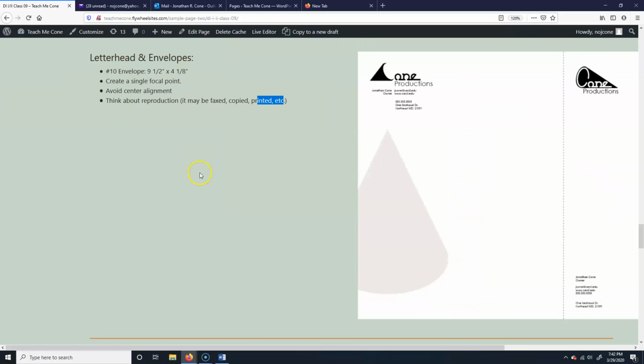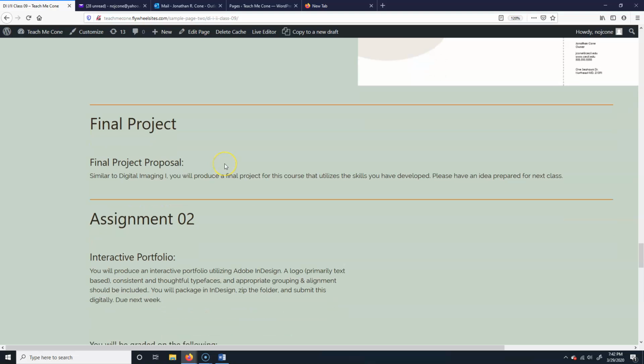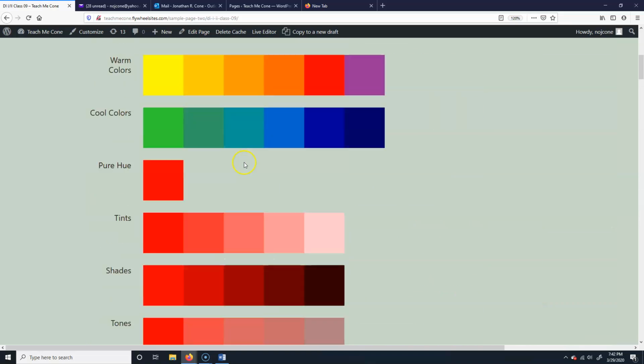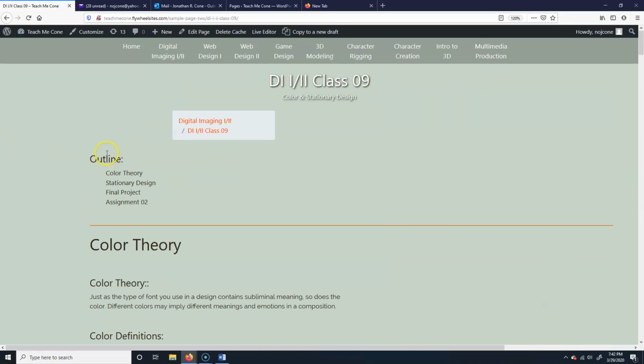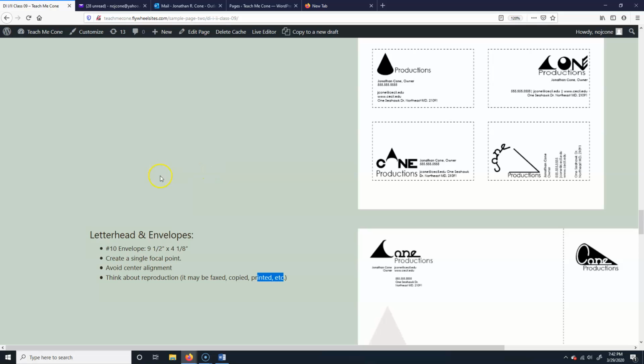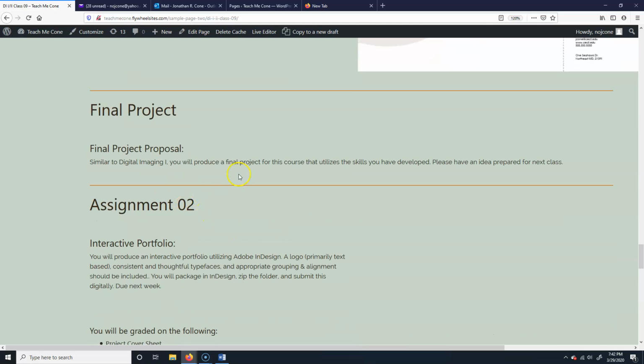You get the idea. So start thinking about what you want to do for your final project. It can be whatever you want, and you can ask me if you have a weird idea. Basically, it's the same thing as the final project for DI1. It's just a continuation of what we're doing. You don't have to do it in InDesign. This will be the second class that we do in InDesign. After this, we're going to go back to Photoshop. Most people don't use InDesign for the final projects, but if you wanted to, you can.